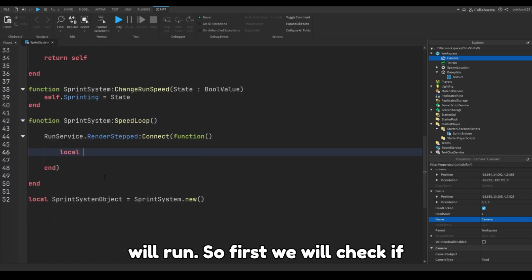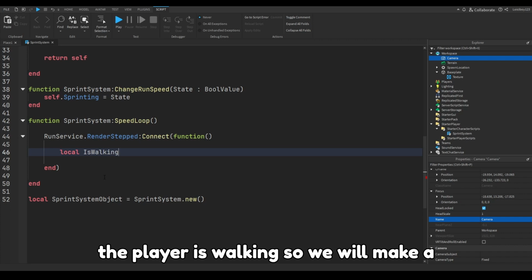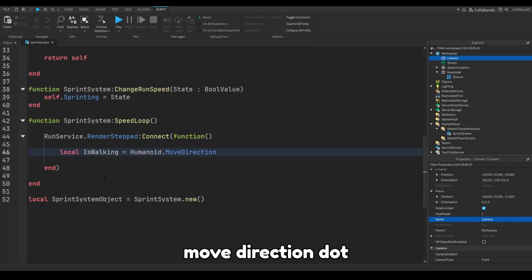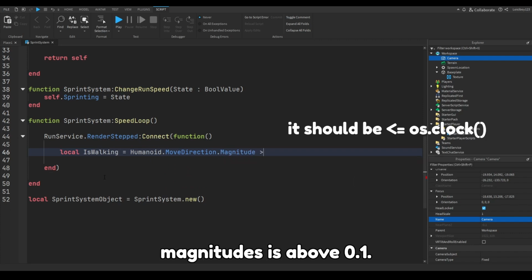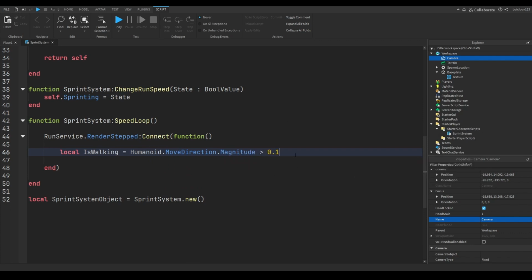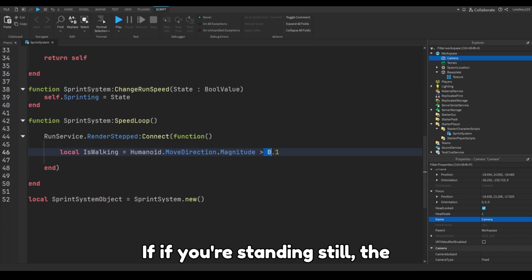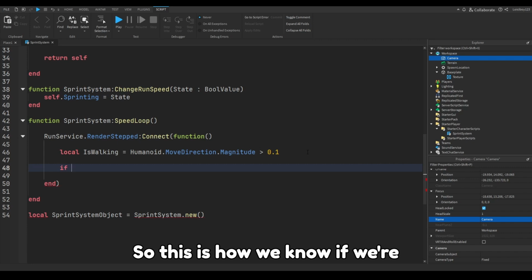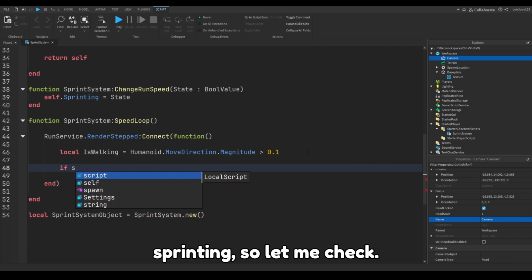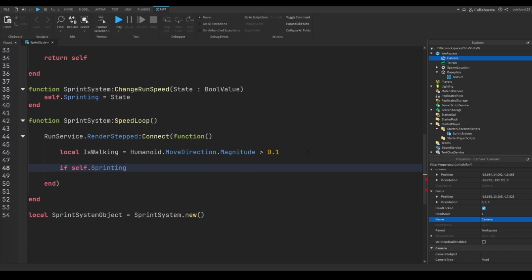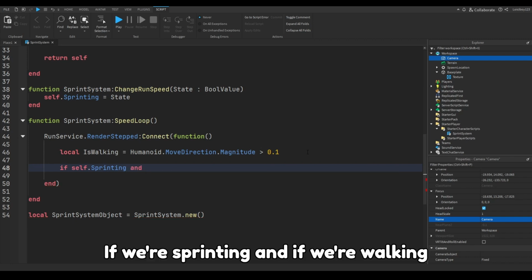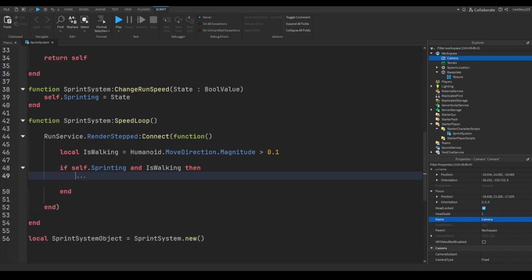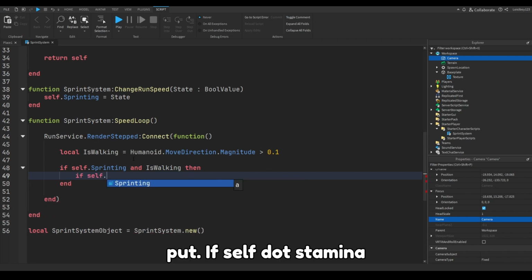So first we will check if the player is walking. We will make a variable, and we will check if the humanoid's move direction magnitude is above 0.1. If you're standing still, the move direction magnitude will be nothing. So this is how we know if we're walking. Then we check if we're sprinting and if we're walking, then we will put if self.